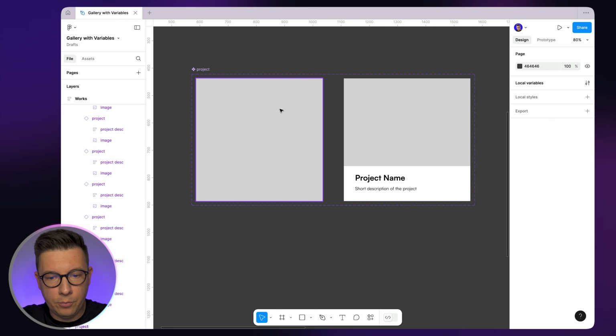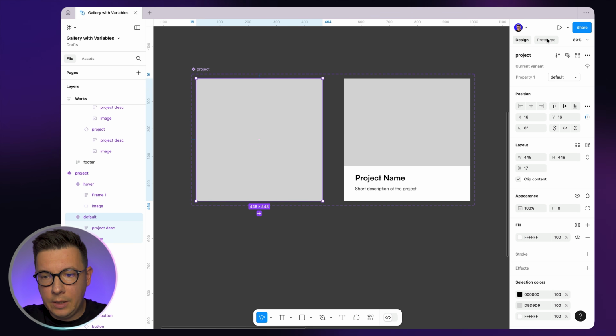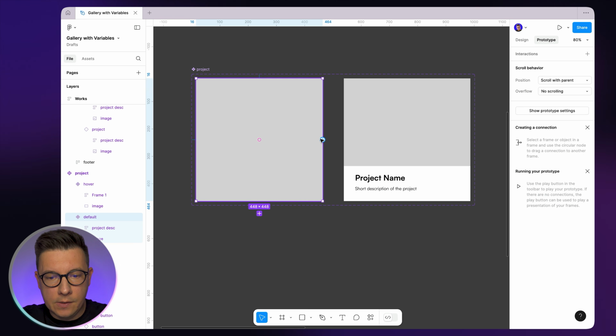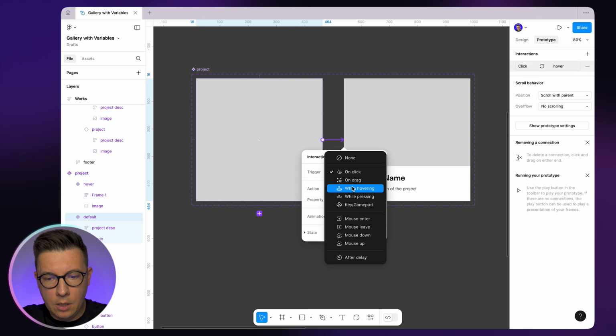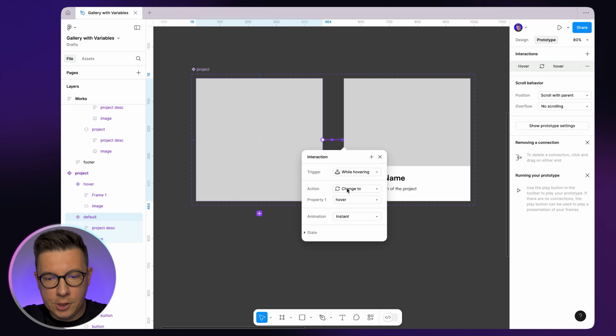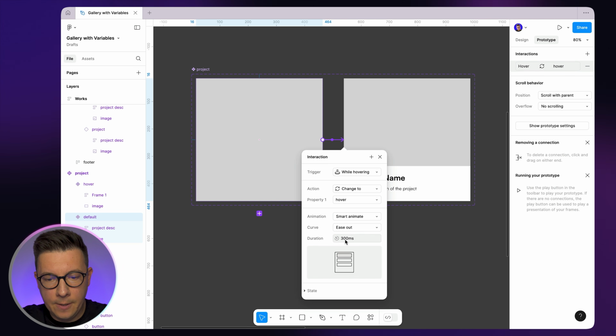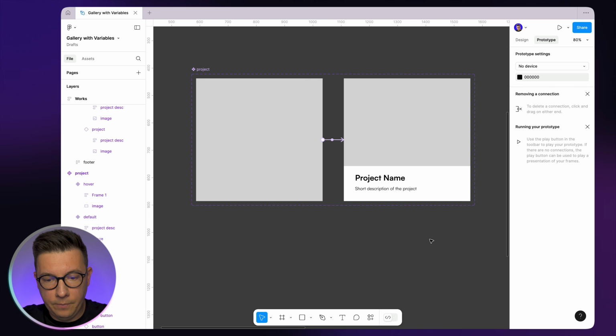Now let's do some animations for the projects. Let's go to our project component. Let's go to prototype, and let's drag our arrow from the first variant to the second one, and we'll use while hovering, change to hover state, and animation will be smart animate. And here, let's use about 500 milliseconds. Ease in, ease out, yeah, like this.